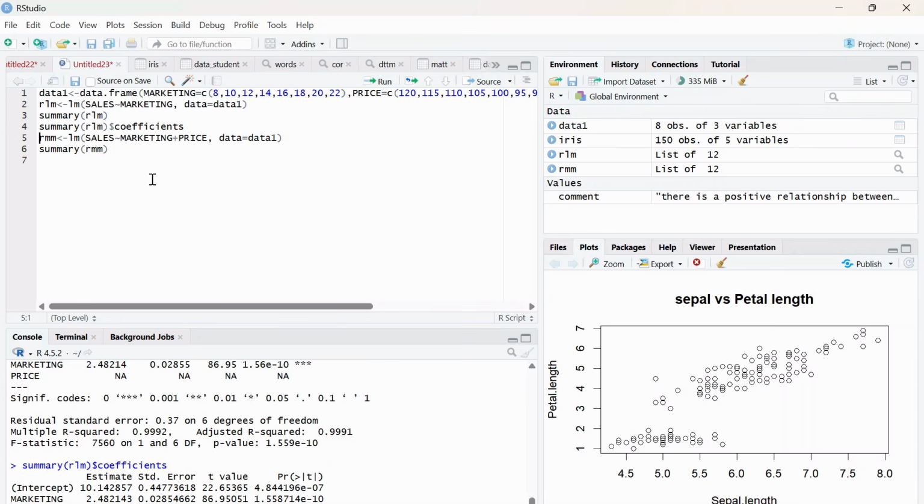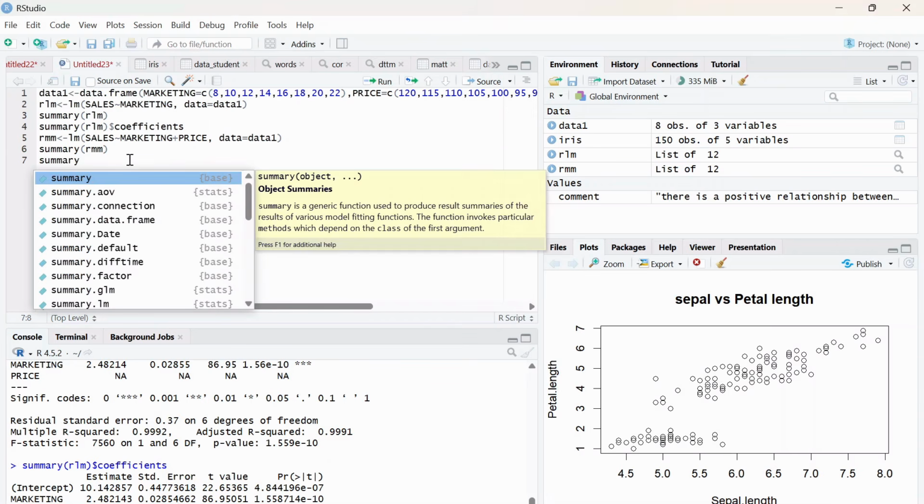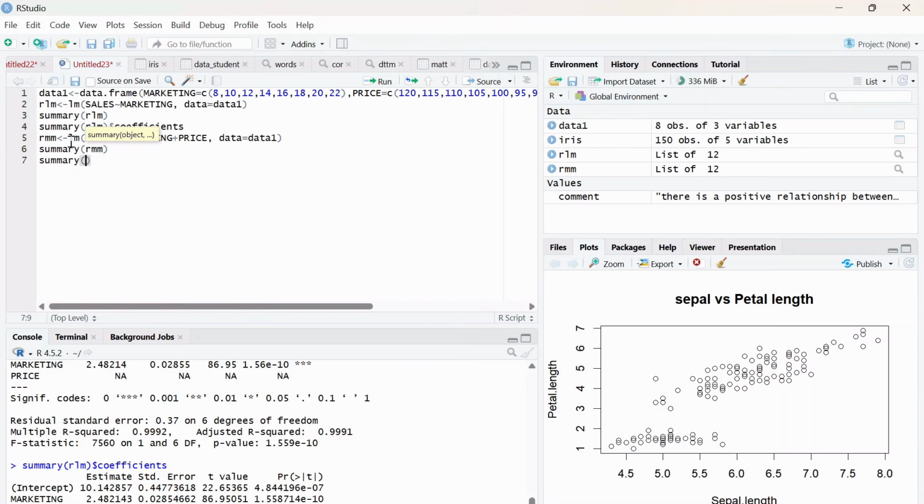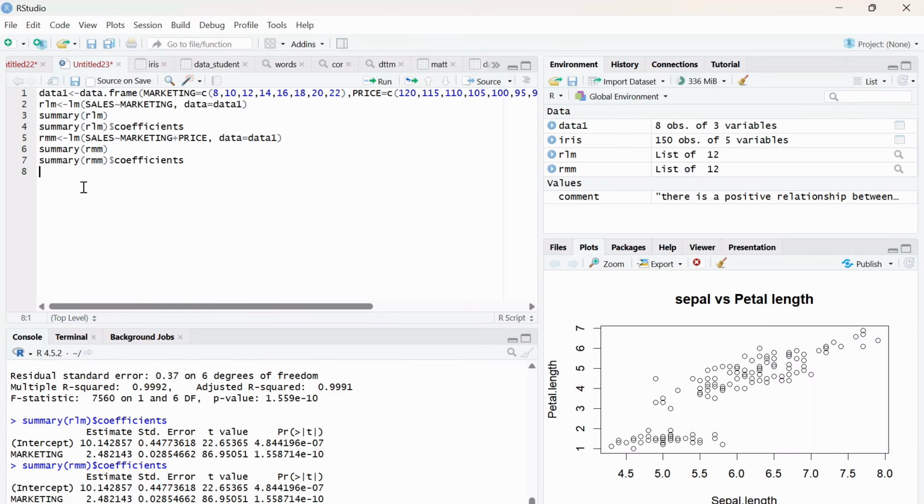So now we can directly go to the second one. Here also we will utilize summary, then select your particular model, which is the regression multiple model. And again, for the coefficients, we will write dollar and mention coefficients, and press Control Enter. You will get the coefficients of your second table. So this is for RMM. So this is the first thing.